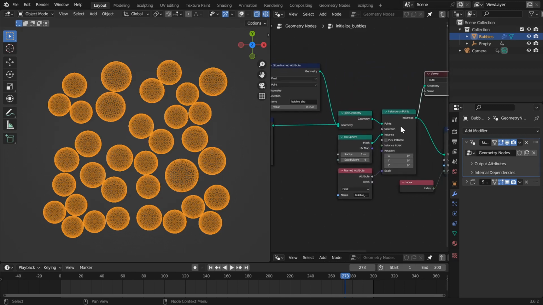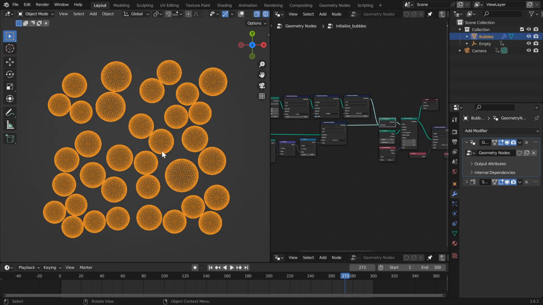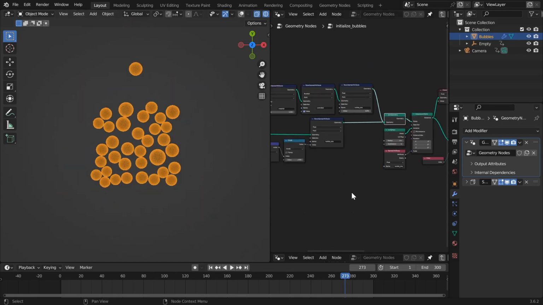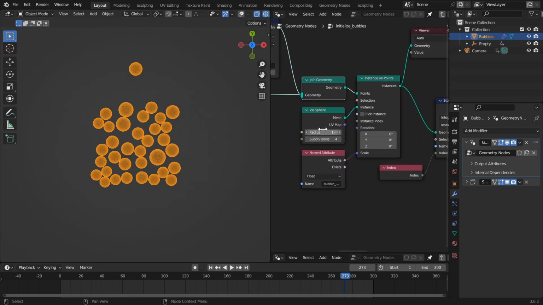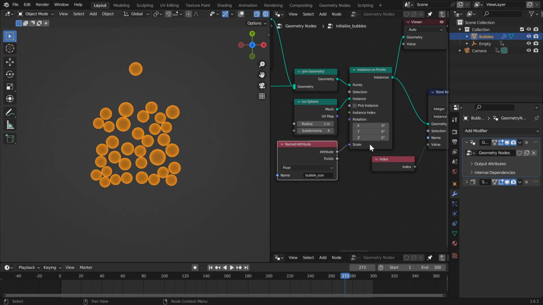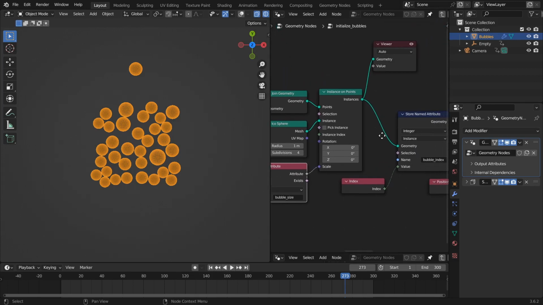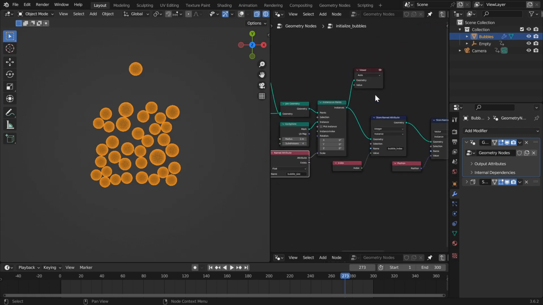Sorry for the rant. So we instance these icospheres on all of the points that we set up for both the control and the main bubbles. And so that's just an icosphere mesh primitive with a radius of 1, subdivision set to 4. We take the bubble size named attribute and input that into the scale, so that just applies to each of the 3 fields of the scale vector. And that's where we're at.